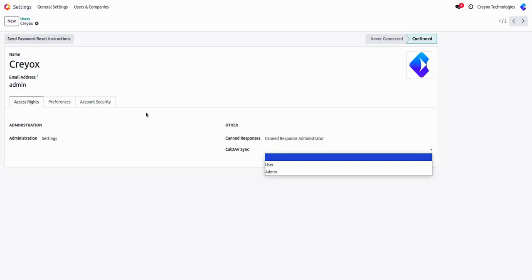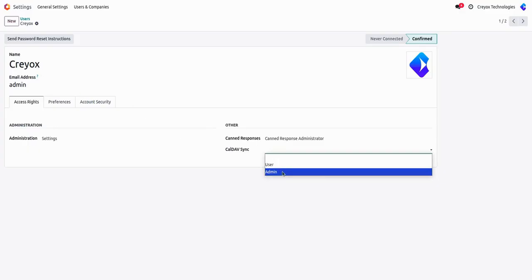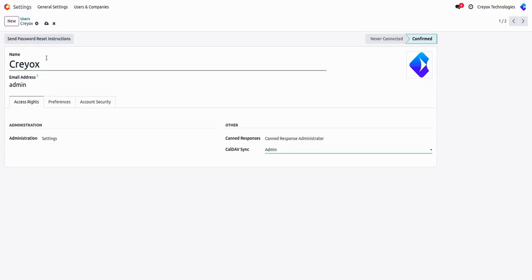So if Creyox, this user, has the access right of admin, this user will be able to see all of the accounts, no matter which owner is set over there. Like if in the owner I'm setting any other user, then also Creyox will be able to see that account, because here its access right is set as admin.